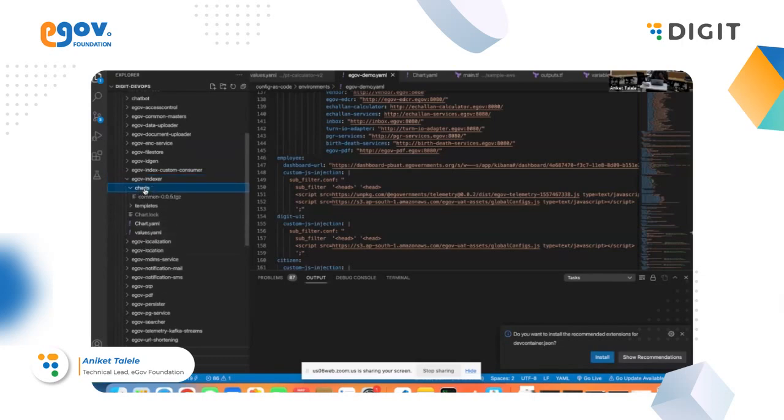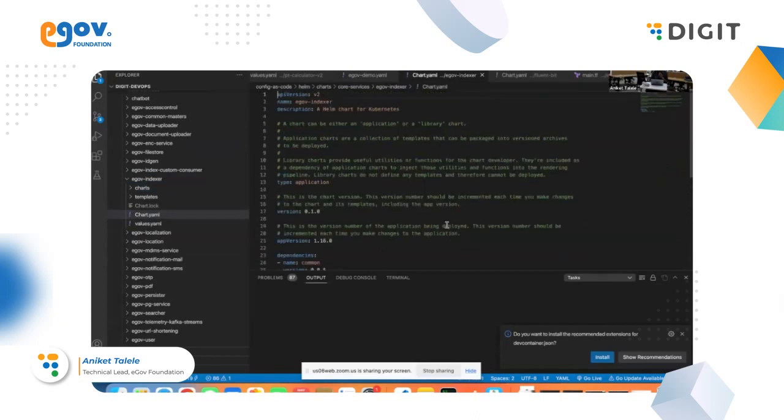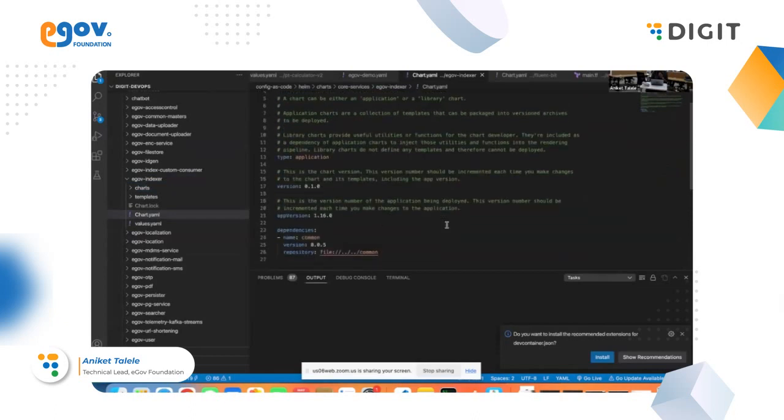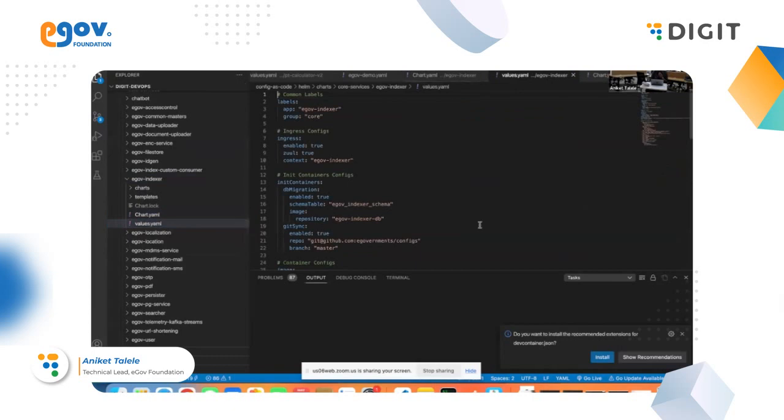So first, these 2 files will be there, and the templates folder will be there. Chart.yaml will basically hold the metadata about that chart, like what version it is, what app version is running, and what the dependencies are for this particular Helm chart. And then you will have a values.yaml.